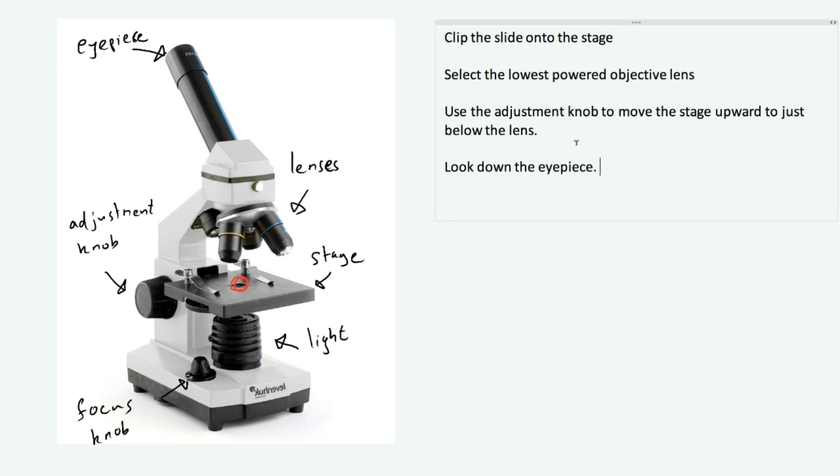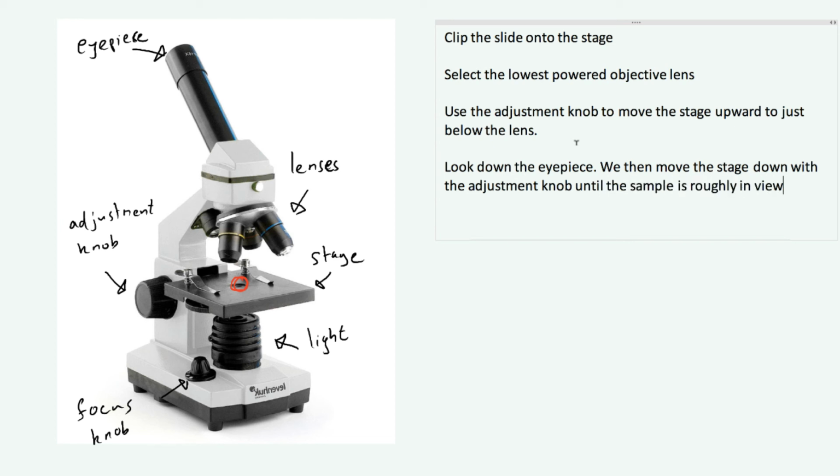Okay, now at this point, you may have zoomed in too far. When you've got the slide just under the lens, you may have zoomed in too far. Okay, but so now while we're looking down the eyepiece, we then move the stage down with the adjustment knob until the sample is roughly in view, or in focus. It might be really blurry, but you want to be able to just see the outlines.